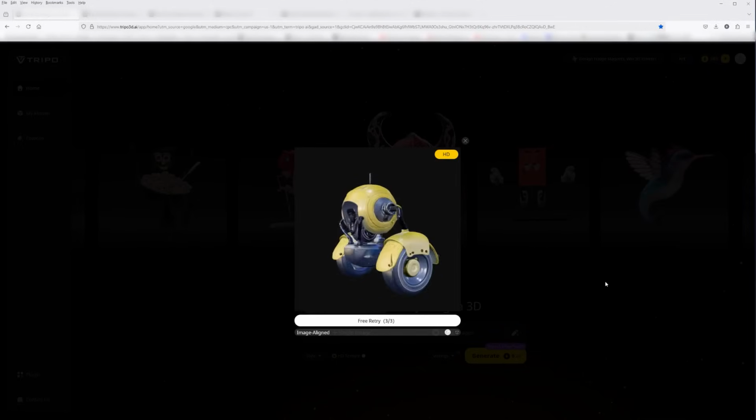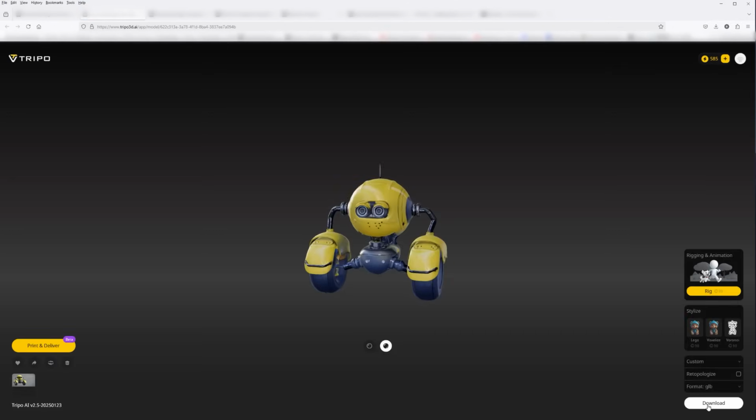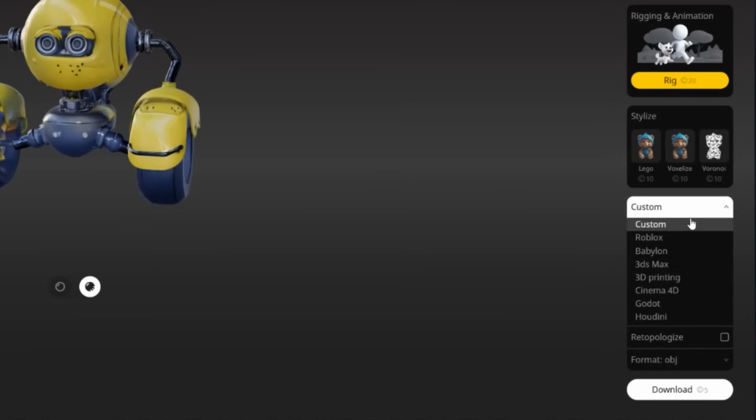Now you can download it and bring it to Blender. You can click here to view it, and then you can obviously download it. So we're going to change format to OBJ. Here we're going to stick with custom, that's fine.